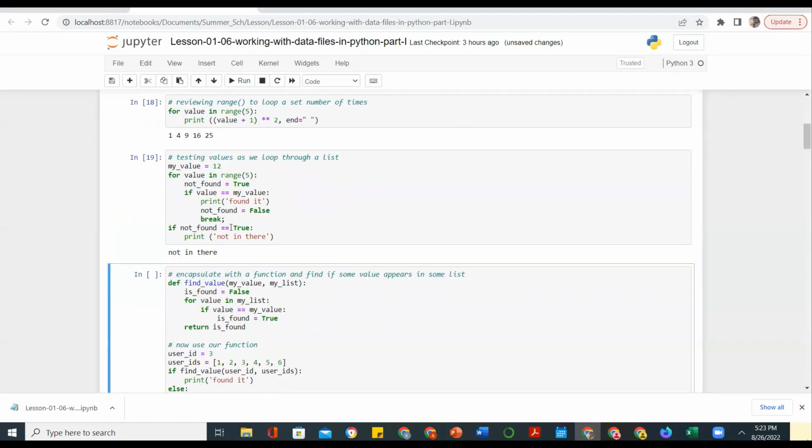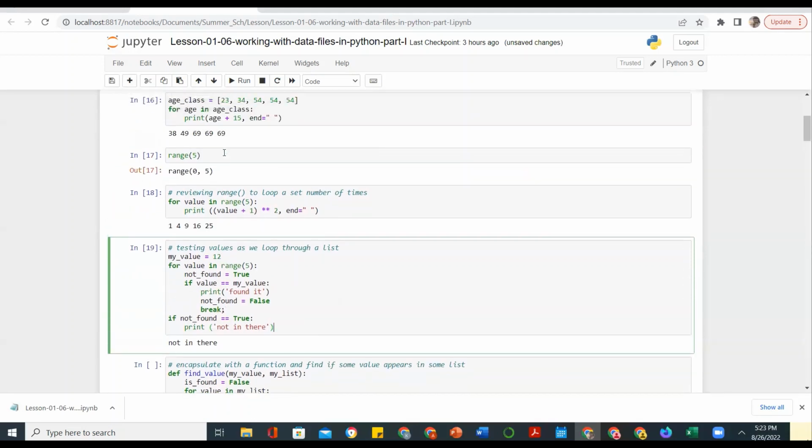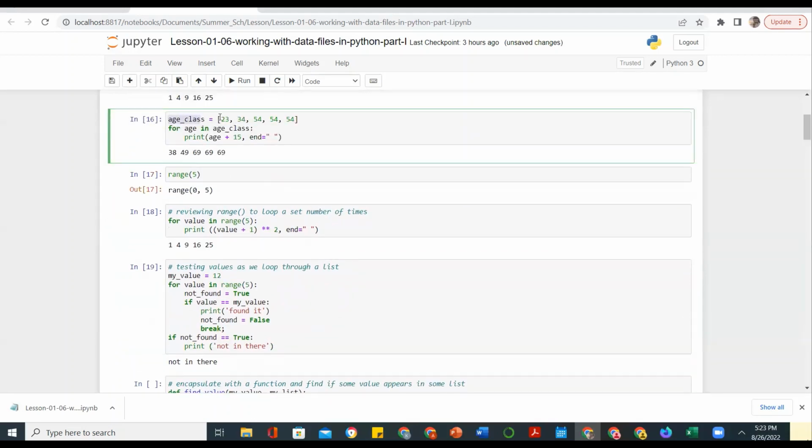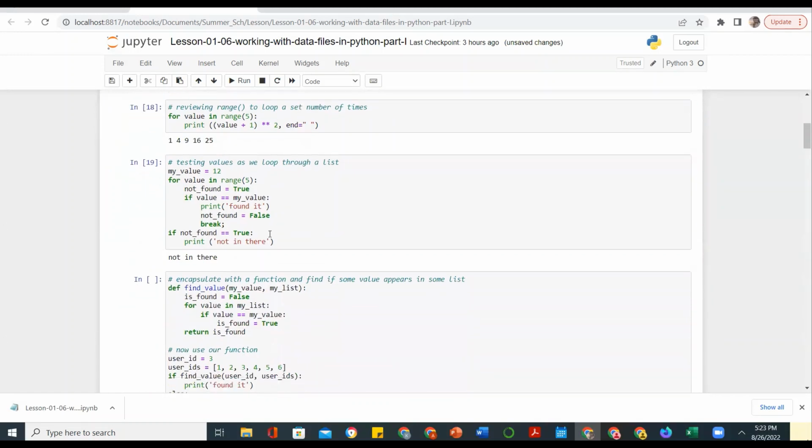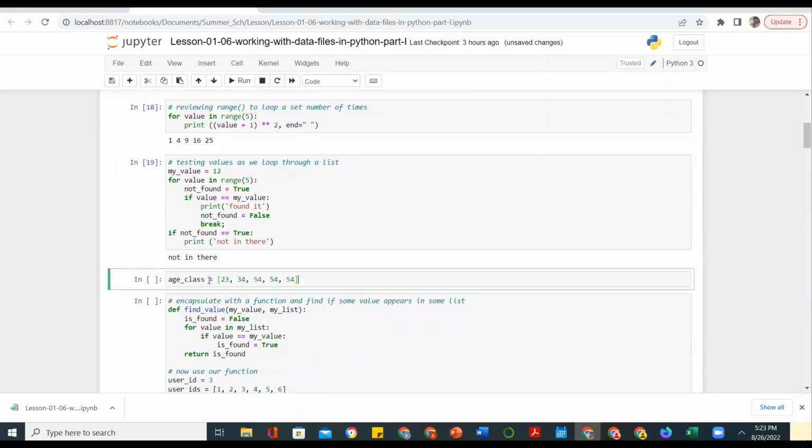Now look at this. For us to be able to understand this properly, let us do something. Let me use this that we used here. So let's assume in this class, the ages in this class, we have 22 years old, we have 34, we have 44, we have 54, and we have 64 now, isn't it? That is the list that we have.